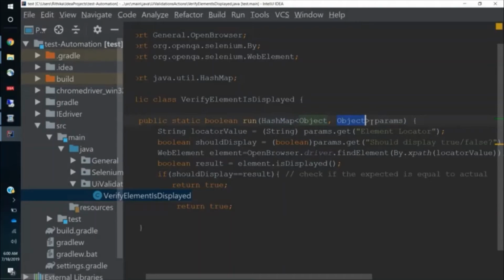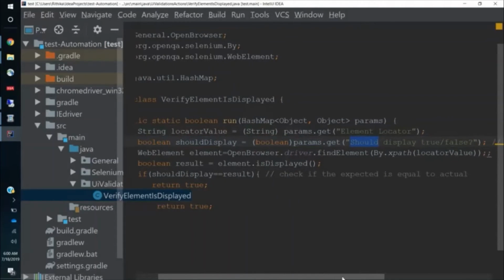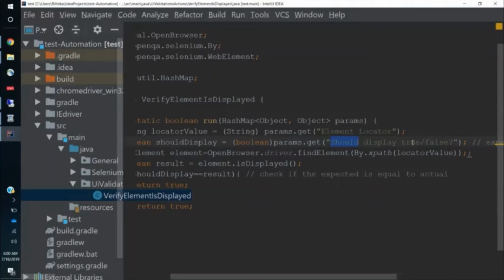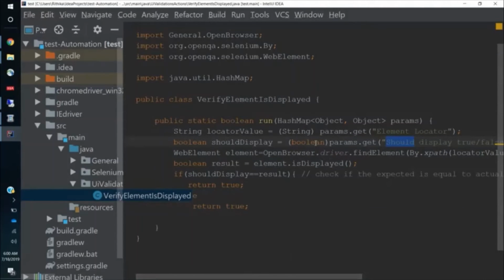One same hash map is taking a string as well as a boolean. When I take off the element locator value, I'm expecting it as a string, so I typecast it into a string and put it in the locator value. When I'm expecting the should-display value of true or false, which is a boolean, I typecast it into a boolean and put it into a boolean variable.